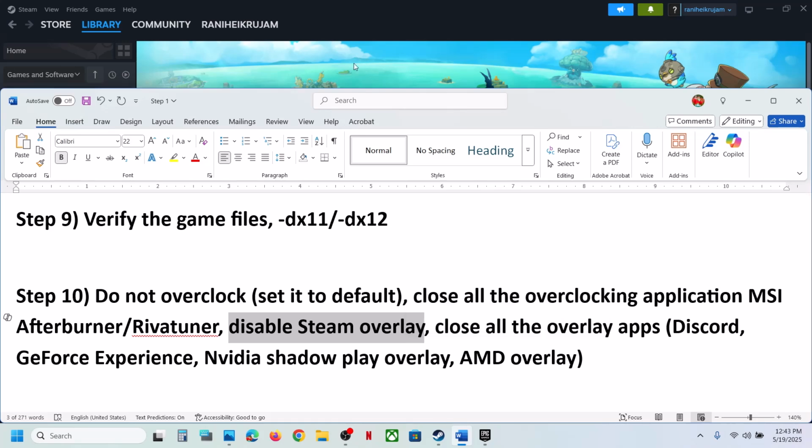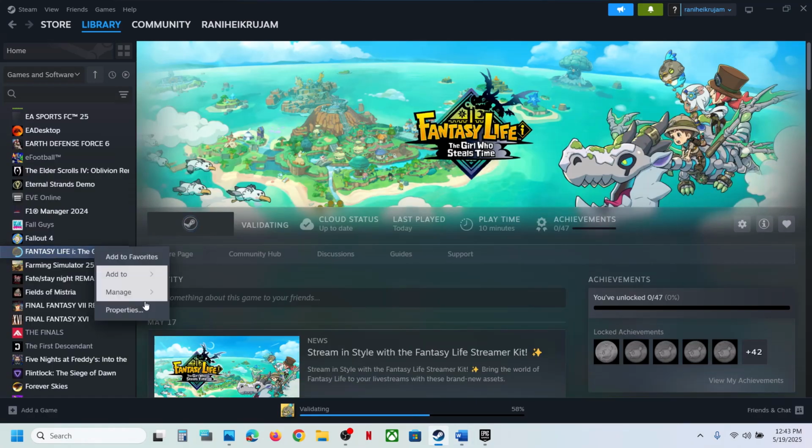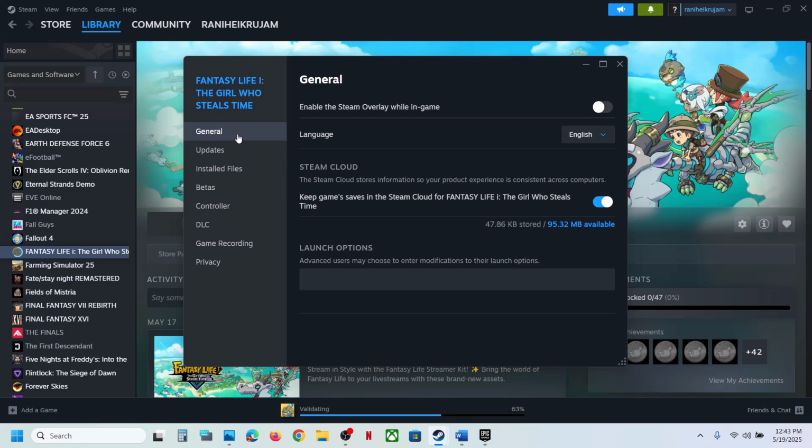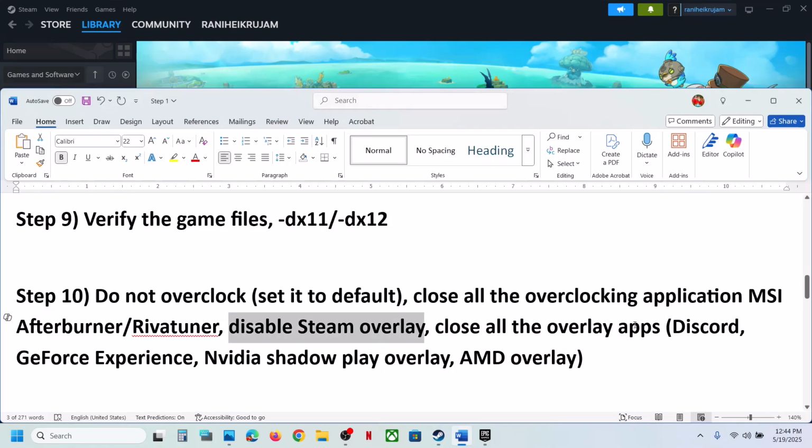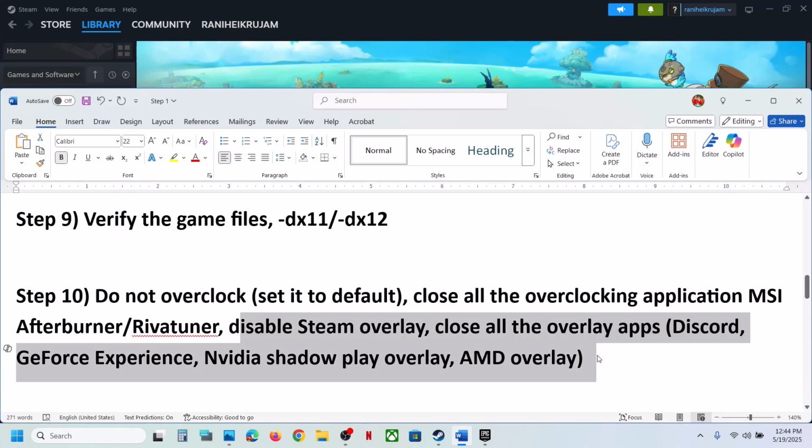Disable Steam overlay. Now for this you can go to Steam, make a right click on the game, select properties and then go to general tab, turn off the option which says enable the Steam overlay while in game. If this is on, you can turn this off. If you have any other overlay application running, like if you have Discord running, you can go to Discord settings, turn off overlay. Now if you have NVIDIA app running, you can go to NVIDIA app settings, turn off overlay, or you can simply close all the overlay applications and then launch the game.